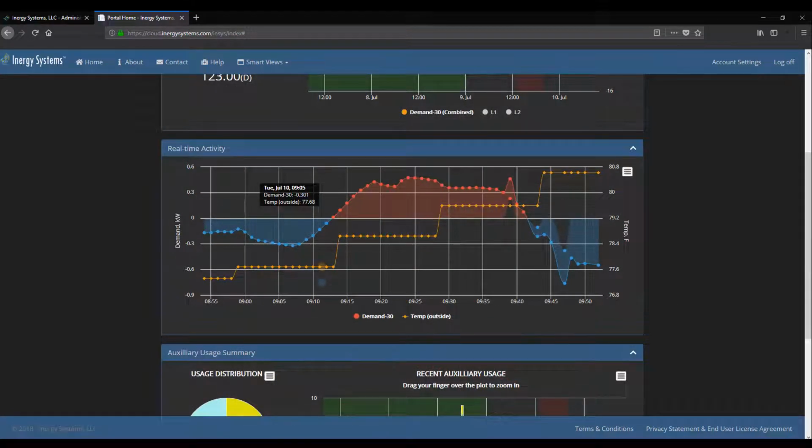The next graph represents real-time activity on your demand management system. From left to right represents time. The orange line represents temperature outside, and the red and blue line represents real-time activity in 1-minute increments. You can hover over each dot to see the demand and the temperature outside, as well as a timestamp.